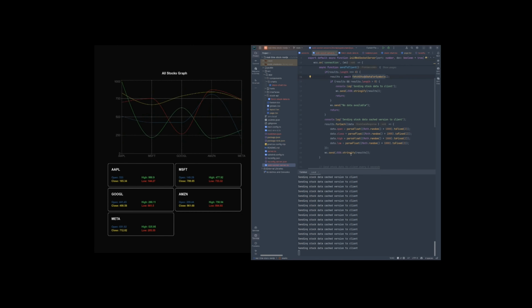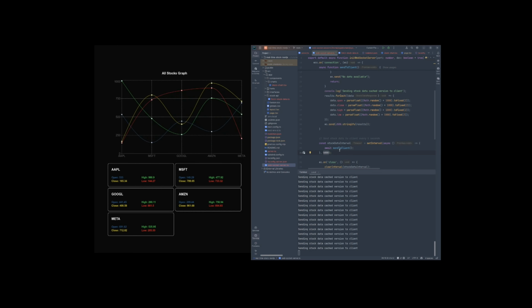And every 5 seconds, I simulate updates by randomizing values to show the changes on the UI. Since I'm using the free version of polygon.io, I fetch data only once to stay within the API's rate limit of 5 requests per minute.